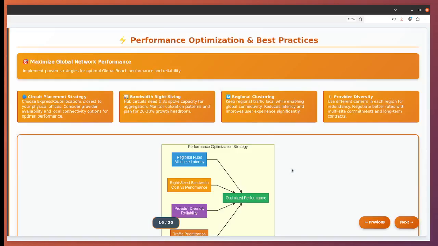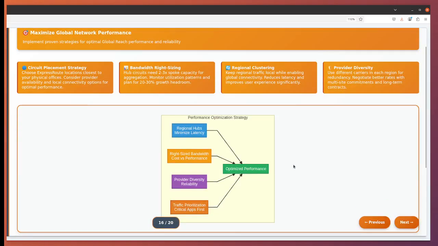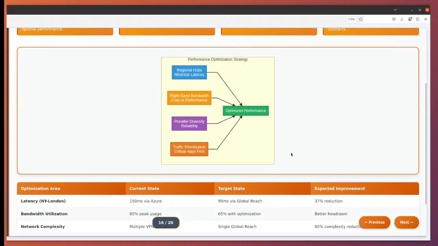Performance optimization and best practices. Optimizing global reach performance requires understanding both technical configuration and operational best practices. The optimization strategies shown can significantly improve your global network performance. Let me detail each approach systematically.